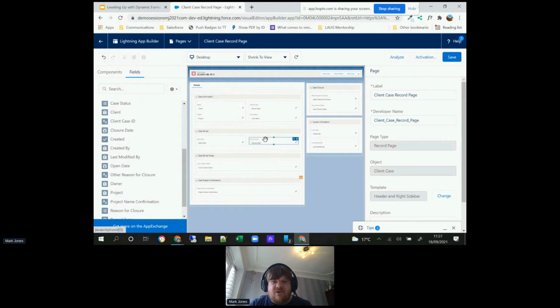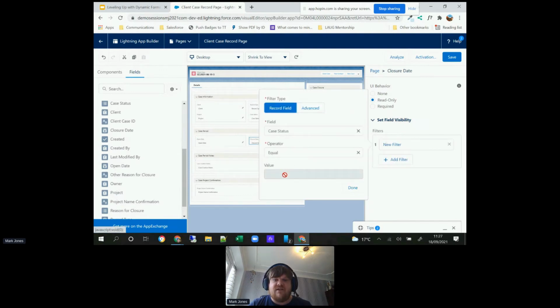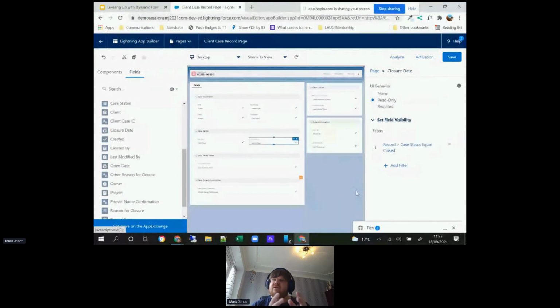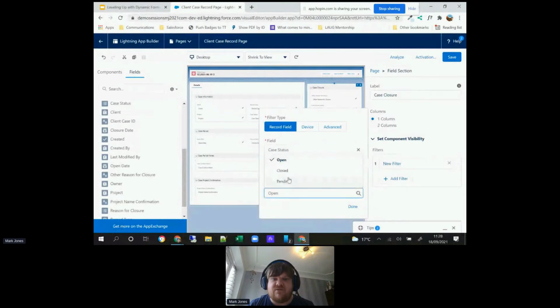And closure date, I'm also going to have this be dynamic and only displayed if the case status equals closed. The reason for that is basically saying, if this client case is closed, then I'm only going to display that information there. Same with this entire section. This whole section is only going to be available when the status of the case equals closed.